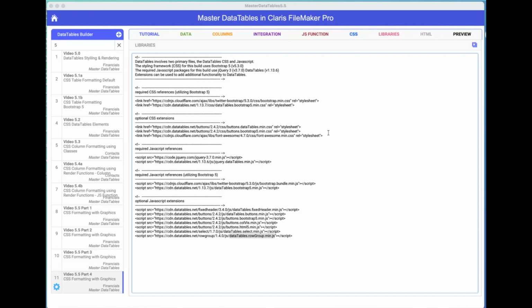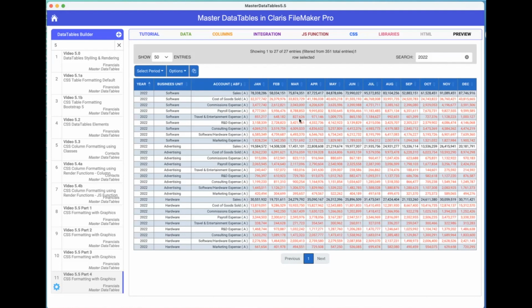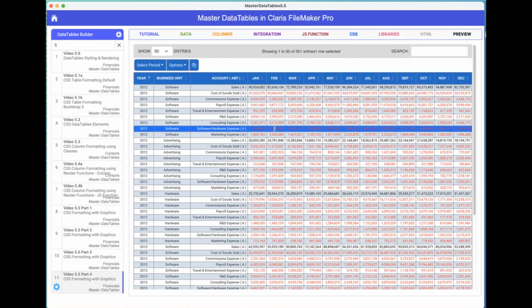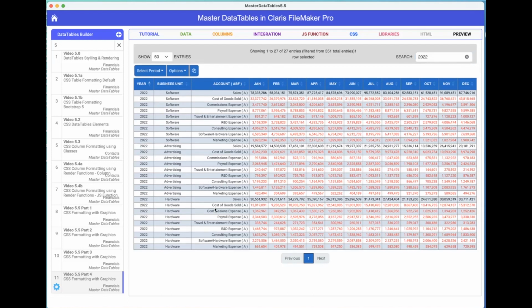So I'm going to go up to this area, the optional styling, and we're going to paste in that we need the row group for Bootstrap installed. So that'll help us draw the context. But if we go back, nothing's happening here, right? We're just still seeing the same thing. Again, I'm going to just search for 2022 just to make this a little bit easier to find.